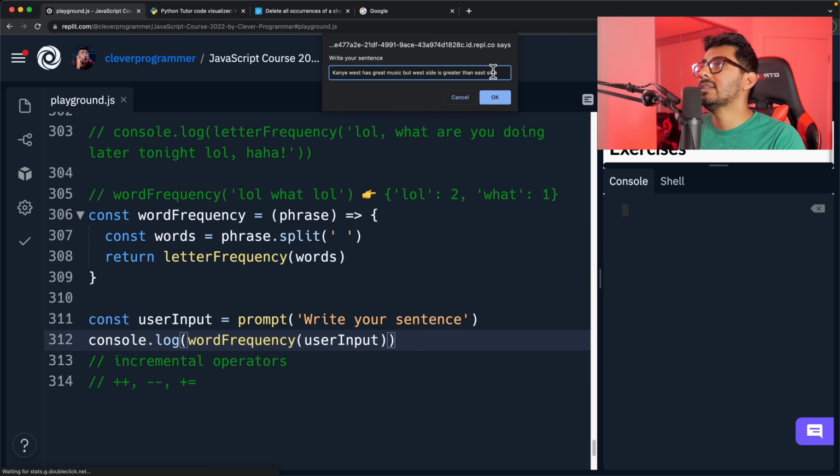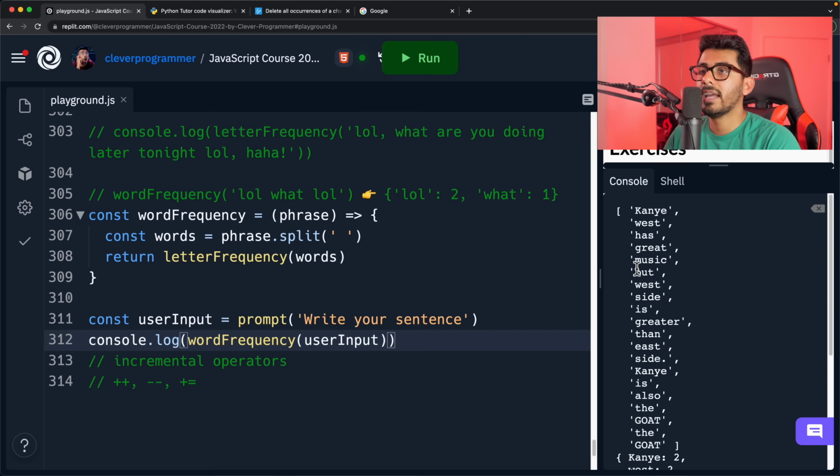So let's try this. Yeah, and probably the only thing that occurs twice is West, I imagine. Okay. And then let's just write Kanye is also the GOAT. The GOAT. That's not going to work. The GOAT. Okay, let's say the GOAT. And let's hit OK and run it. And it came back.